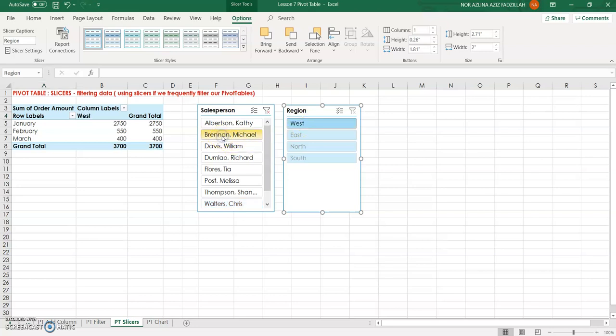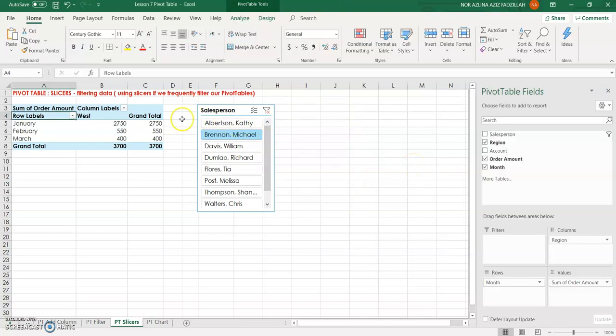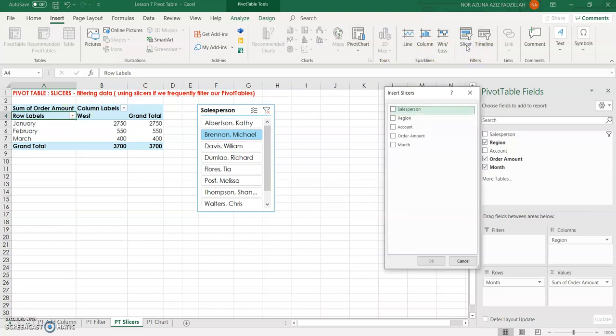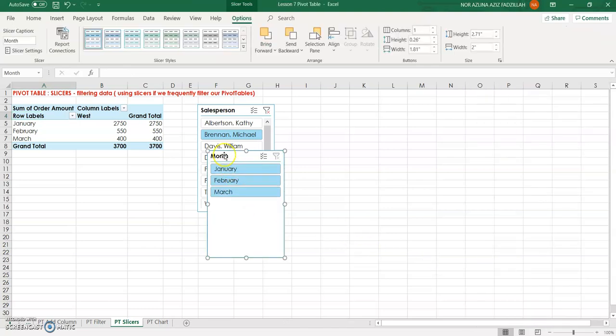Okay, so then we click for Brennan. Let's say we try to put another slicer. So let's insert, then we go to the slicer. I will choose for month.